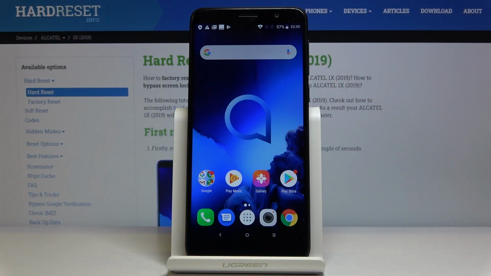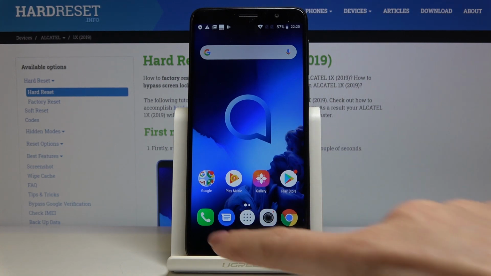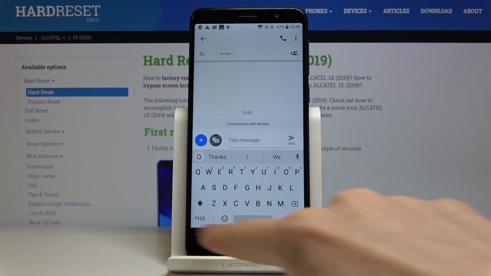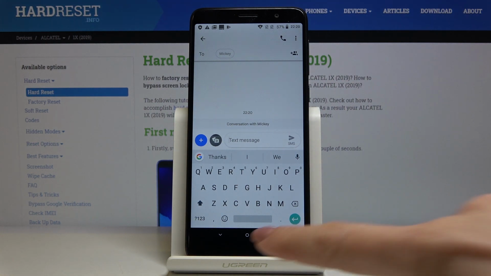Here I've got Alcatel 1X from 2019, and let me show you how to change keyboard dictionary on the following device. So let's take a look at the current one. Here it is, so we are set up with English.